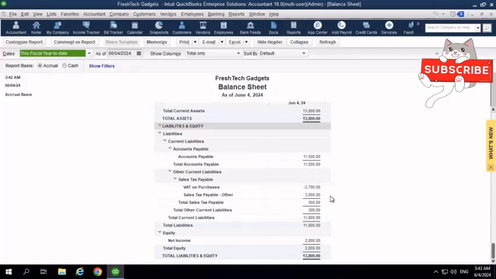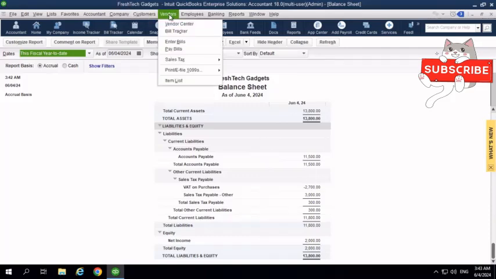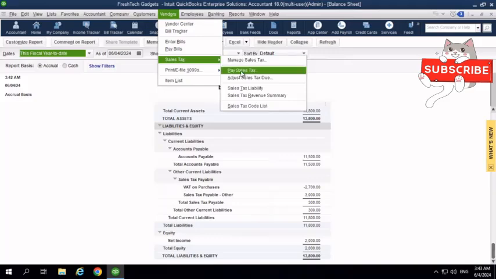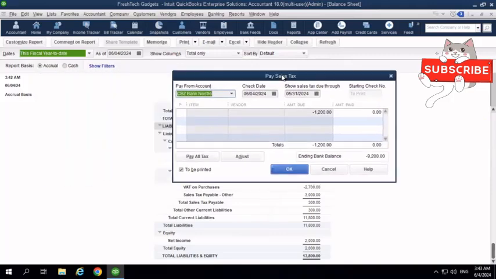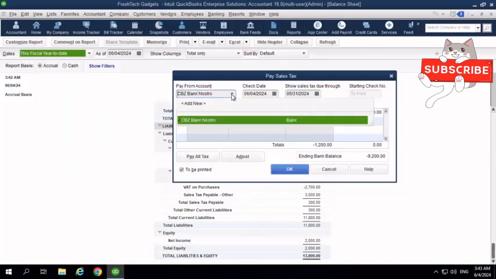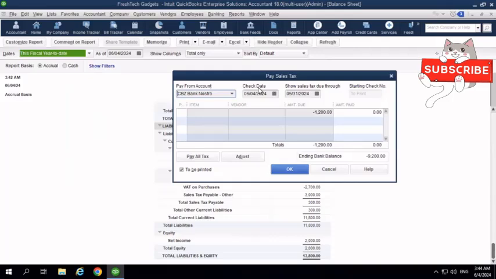Now, for us to process this payment, we have to come to vendors. So we come to vendors, then we come to sales tax, then we go to pay sales tax. When we go to that window, we have to select the account we are paying from. In my case, I had only set one bank account, which is CBZ Nostro. If you have any other bank account, you select the appropriate account that you are using to pay the tax liability. Then the check date, this is the date on which we are making the payment. In this case, I'm just using 4 June, 2024.